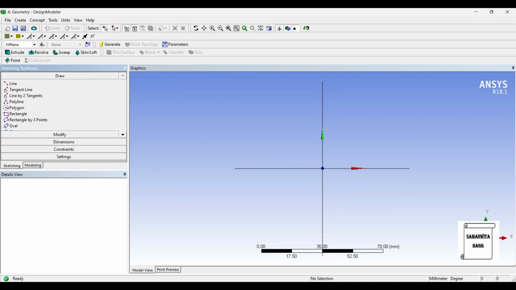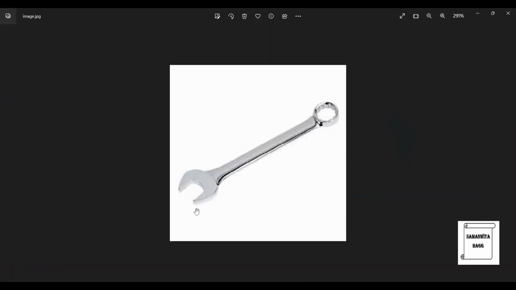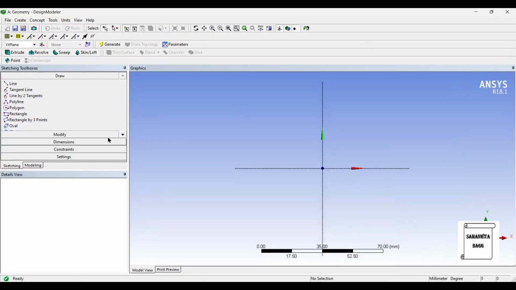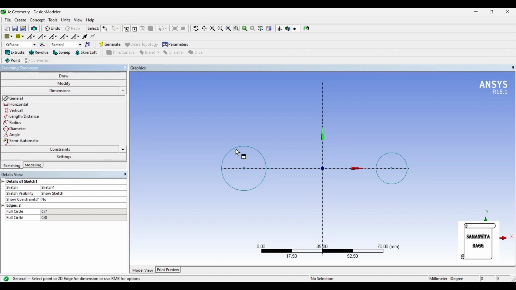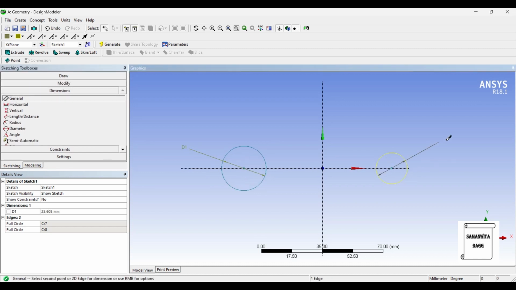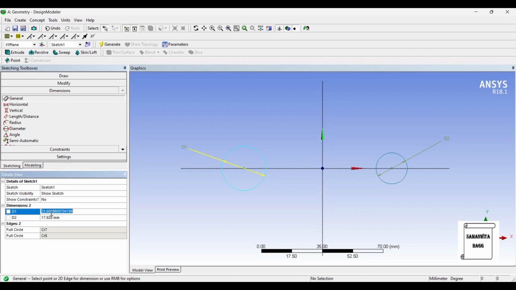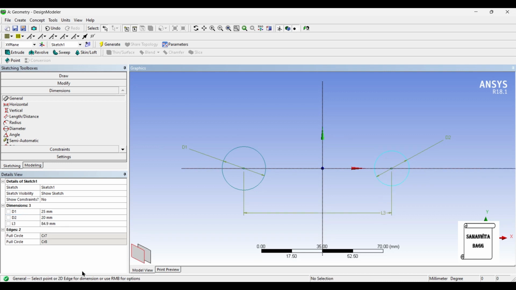I'll start with sketching. If you look at this, we will be drawing two circles on both the ends, then a connecting line between the two. So we will start with the use of circles. I'll give the dimensions of the circle. Say one is 25 and the other is 20. I will also give the distance between the two circles. Say it is 86.